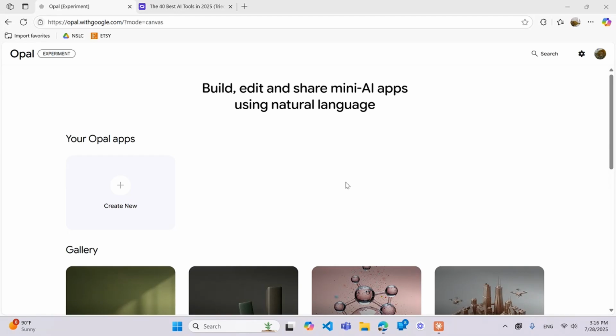Today we're going to be making an app in Opal, which is this new Google product that's going to be used to build these little mini apps that can be really useful and they can help you. It's very new, so we're just going to be going over some basics on how to use it. So we're going to click Create New.